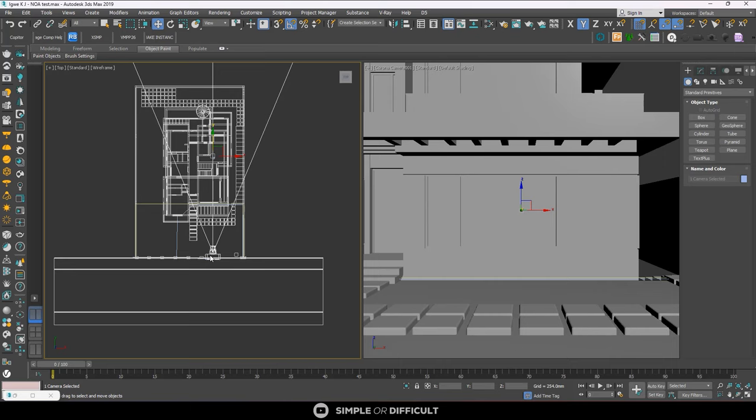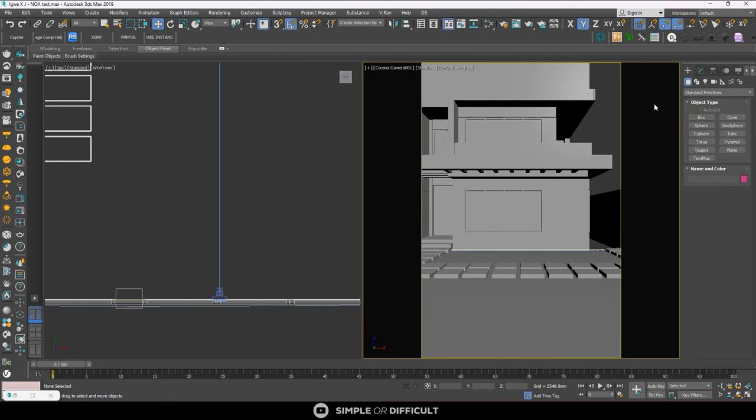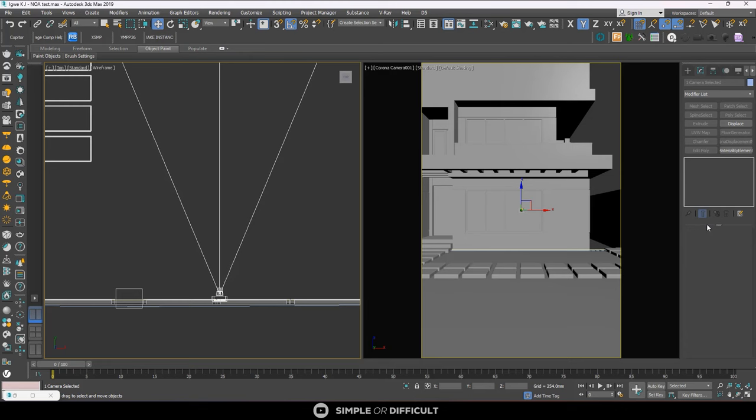Then I'm going to go ahead and set my aspect ratio. For me to be able to see the aspect ratio I'm working with, I'm going to hit Shift F on my keyboard. The aspect ratio I'm working with is 4:6 aspect ratio. That's a vertical aspect ratio. So I'm just going to select this camera. Let's do some setup to the camera.